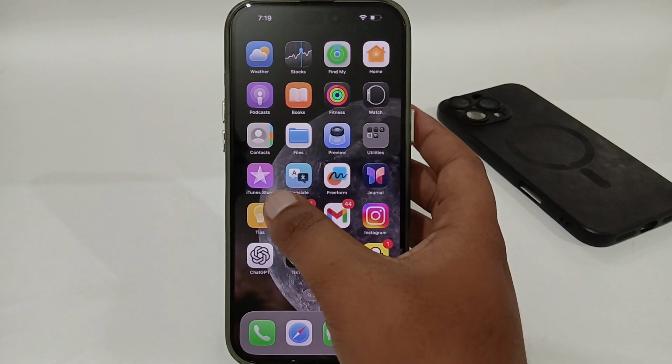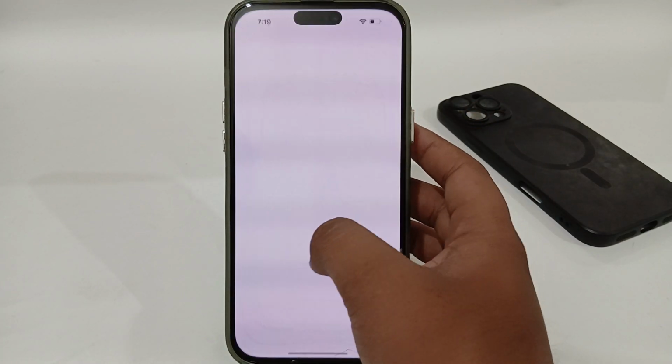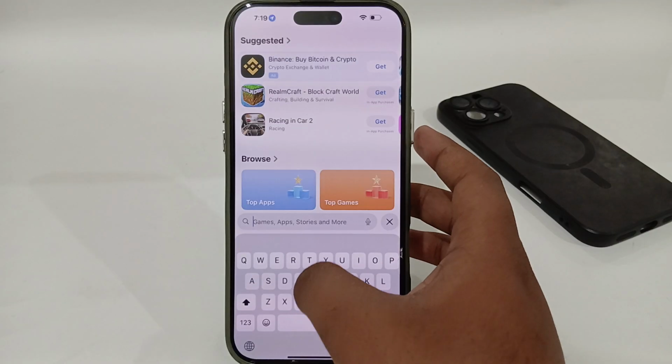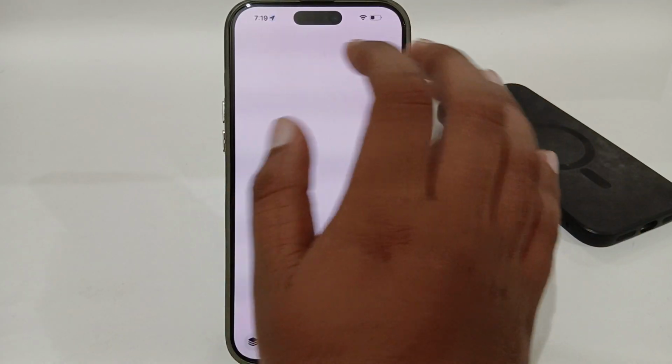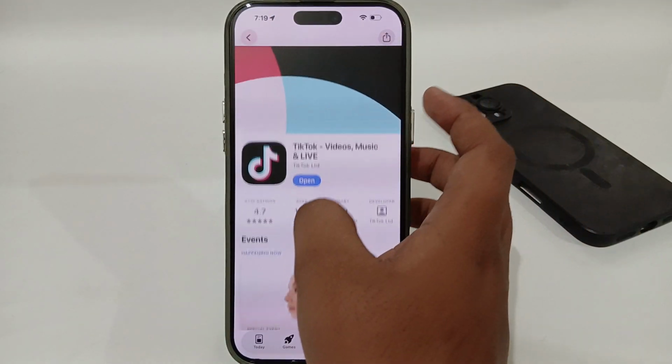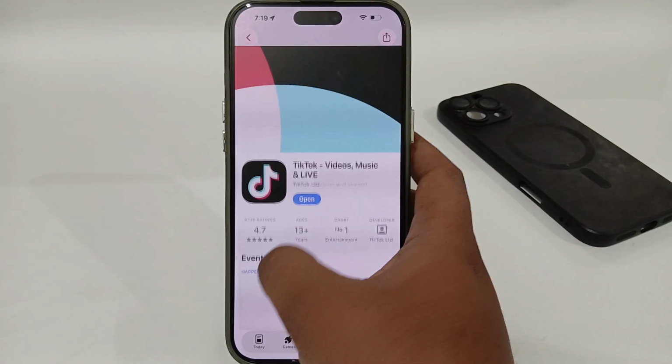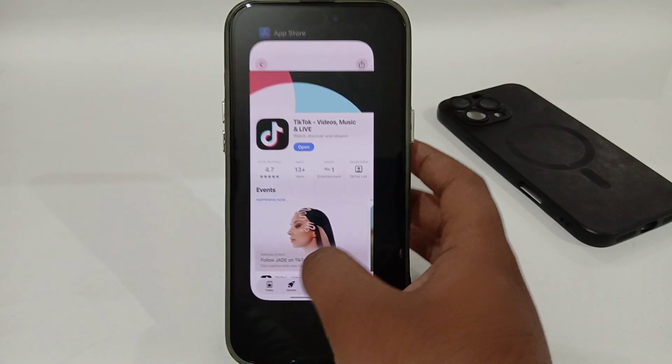So the very first thing, you just have to open your app store and go for search, and simply search for TikTok. Here you have to make sure that you don't have any pending update available, or if you have any pending update, try to update your TikTok app.